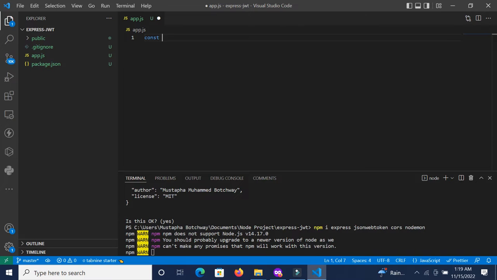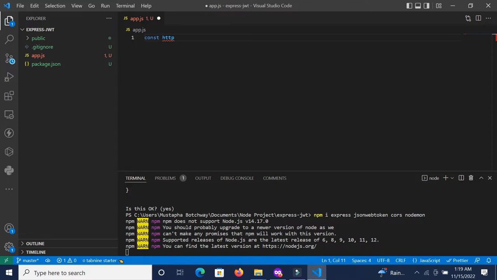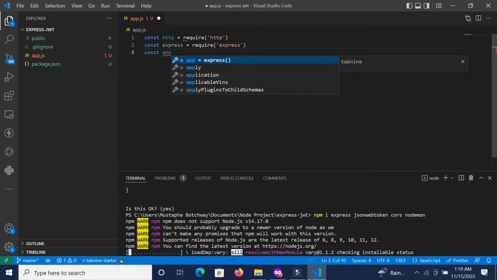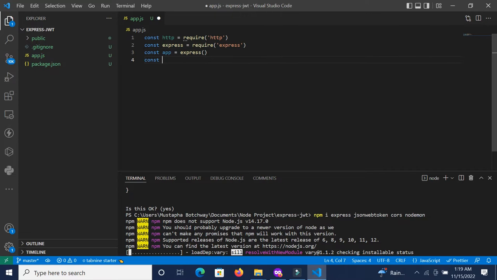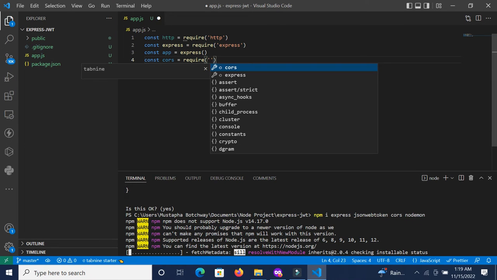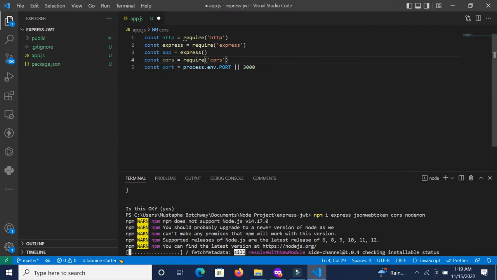So we're going to need the HTTP module. So we're going to require that particular module, HTTP. We're also going to need Express, right? We're going to do const app equals Express. We're also going to need our cors. So let's get our cors. Beautiful.